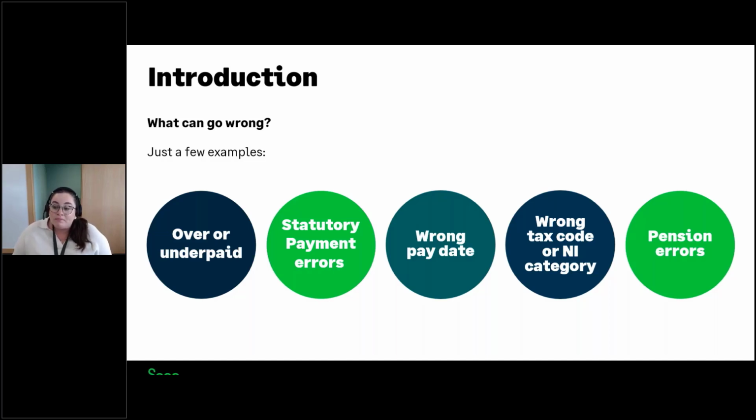A couple of examples, you might have overpaid or underpaid someone, you might have missed off a payment for them. You might have some statutory payment errors. You might have forgot to add statutory pay, for example. You could have processed payroll on the wrong pay date. You might have forgotten to change somebody's tax code or had them on the wrong national insurance category. Or you could have pension errors as well. So you might have needed to change the contribution value for somebody or had them on the wrong scheme, something like that. Today we're going to look at options of ways that you can put things like this right.